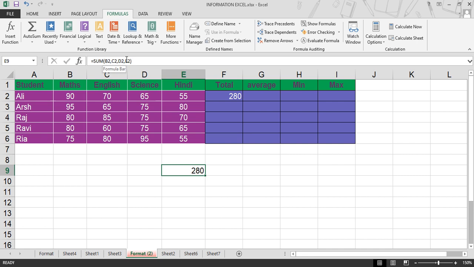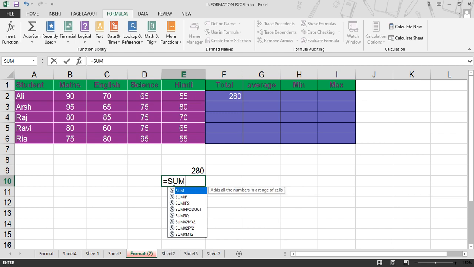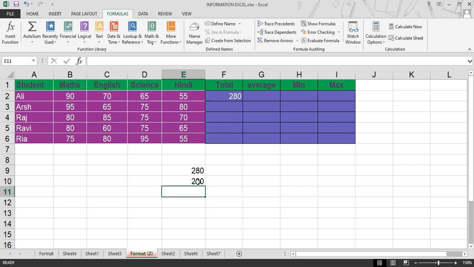If all the cells are continuous, then you can use the colon symbol: equal to sum, B2 colon E2. It means the first cell is B2 and the last cell is E2, and all the cells between B2 and E2 are included in this formula. So just press enter to check your result. It's the same. So in these two ways you can use the function manually.